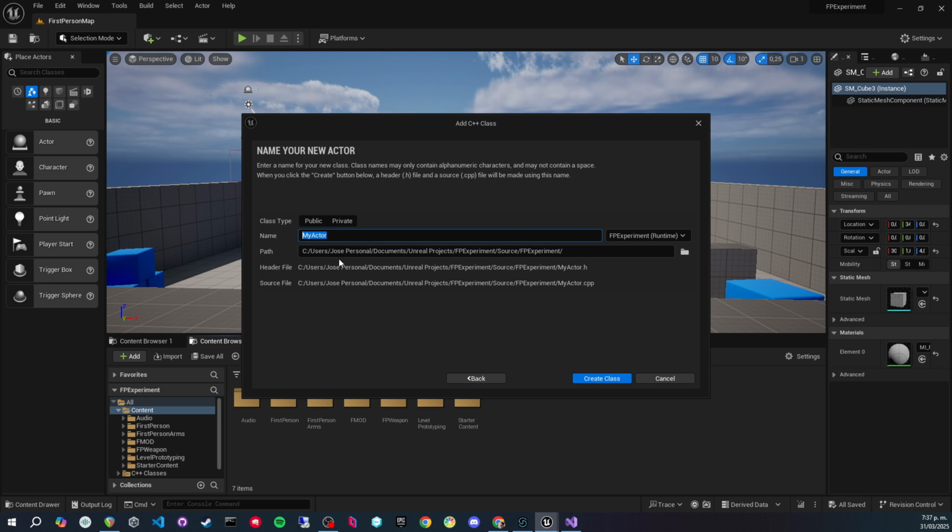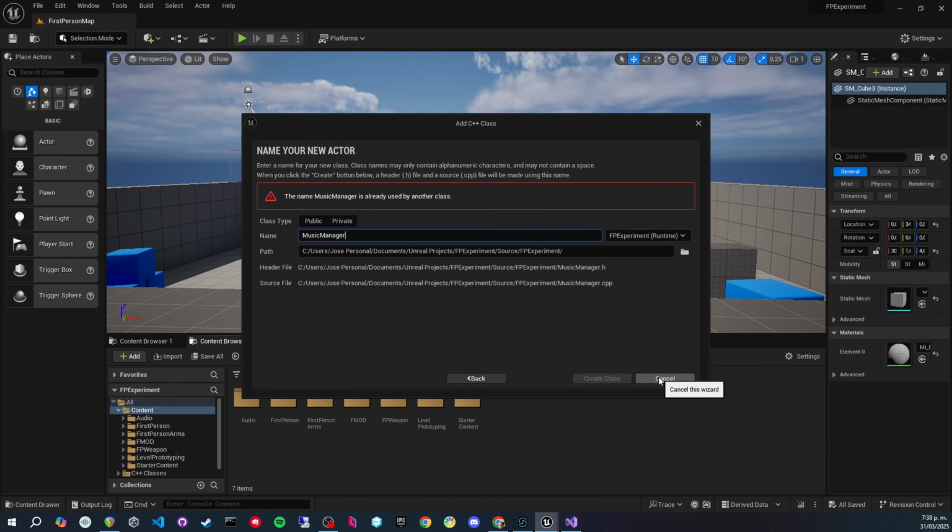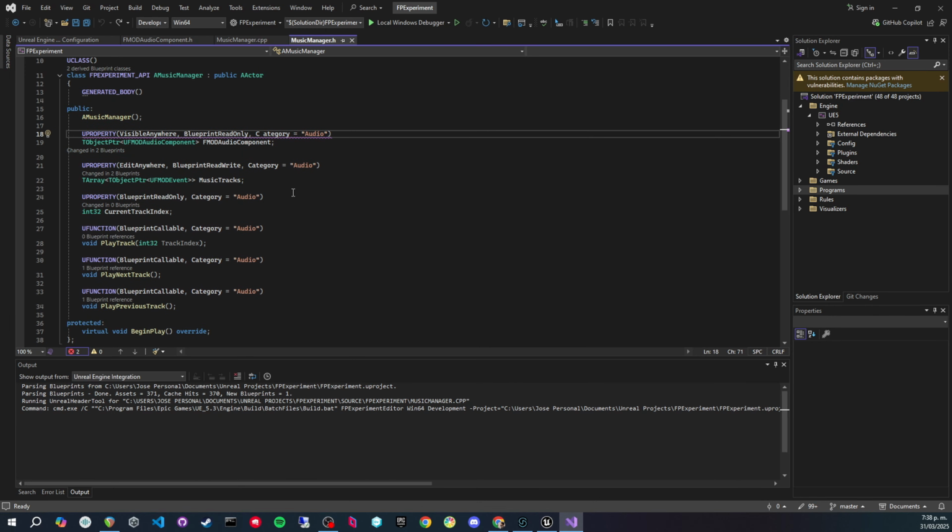We are going to name it Music Manager. Right now, I have already created a music manager, so I'm not going to create it this time, but you can just use this, and we will keep the default path for now. Once we create the class, it's going to open in your selected IDE, either Visual Studio, Rider, or whatever you're using. So this is the music manager that I have.